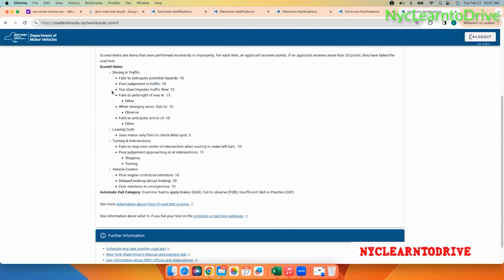Number one is too slow. Let's say if you pull out and you don't drive properly, let's say your speed is below 20 and your speed limit is 25, they're not going to like that, right? So you have to drive a decent speed. Okay, fail to yield right of way. So for example, if you're making a left turn and someone is coming from oncoming traffic, they have the right of way. So something like that.